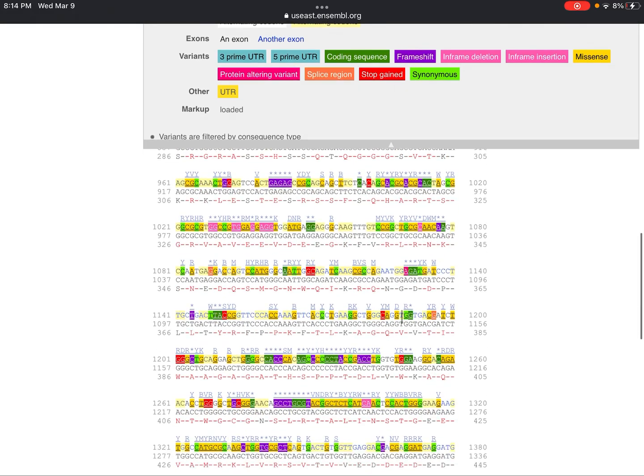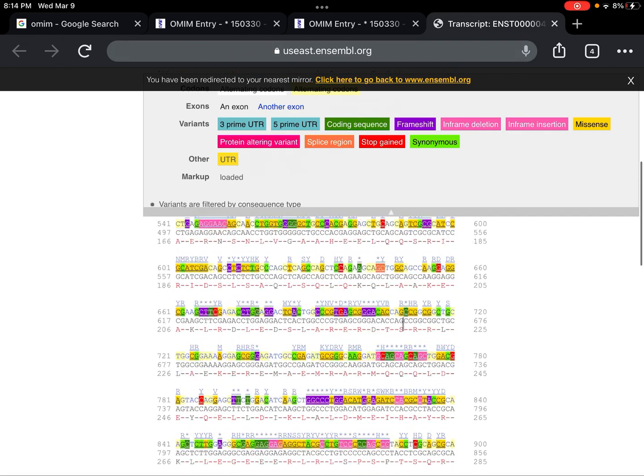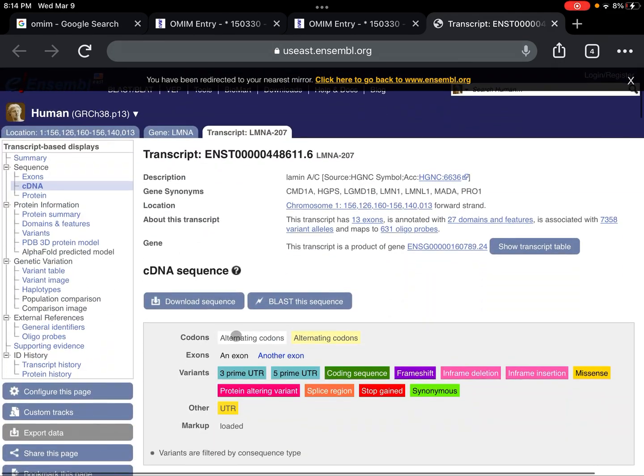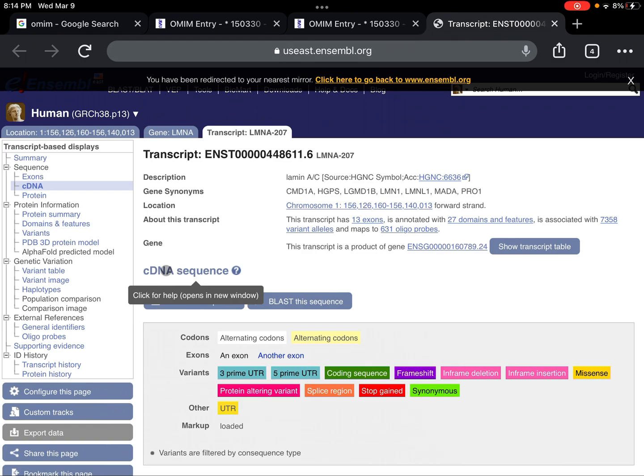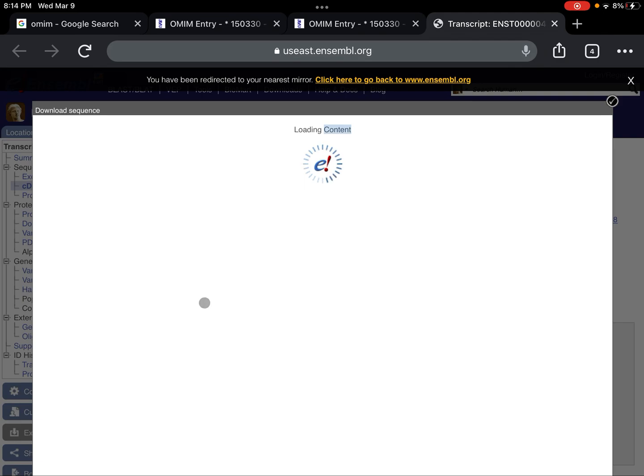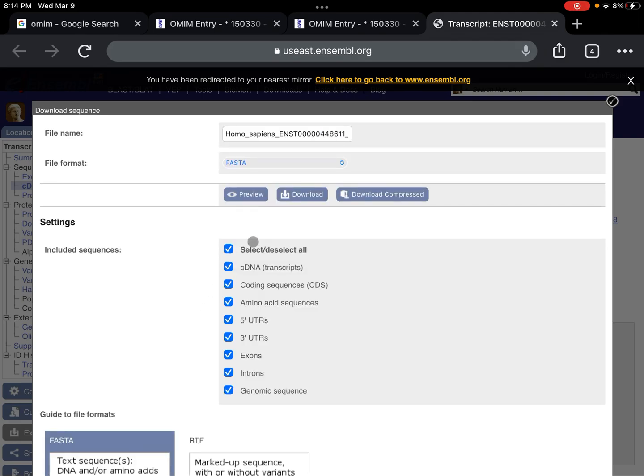And what you're going to do here is go back towards the top, and you're going to see where it says download sequence. Now, again, this is the cDNA sequence. And again, if you don't know what this is, you can click on this right here, and that will give you some more information about it. Now, to save you a little bit of time, I'm going to click on this. And these are the things you can look for.